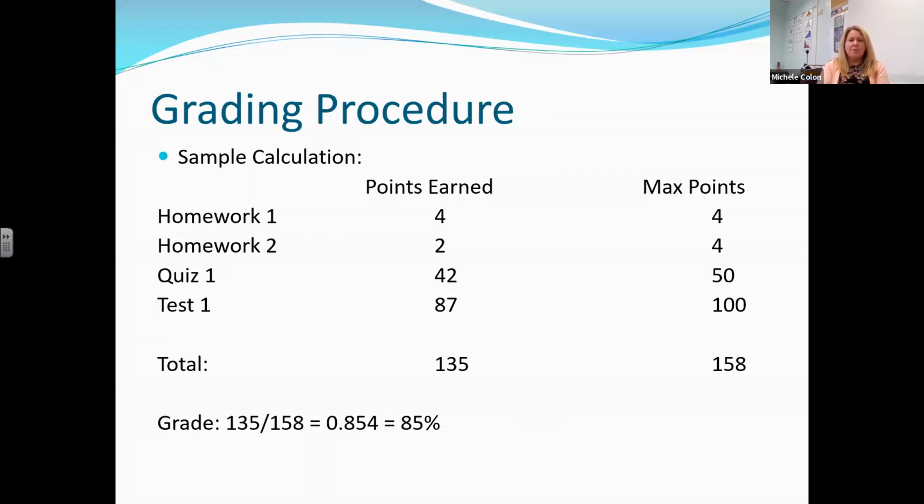And so for the grading procedure, I use a points-based system. So every assignment will have a particular number of points, and they can earn up to those points. So you can see on the example here on the screen, there's a couple homework assignments, a quiz, a test. Looks like this student had 135 earned points out of 158. So their grade turns out to be an 85.